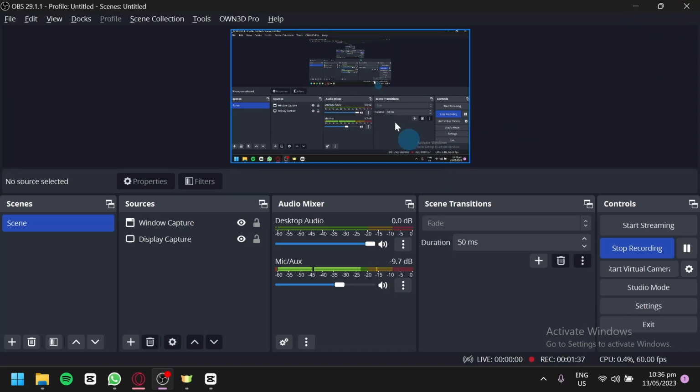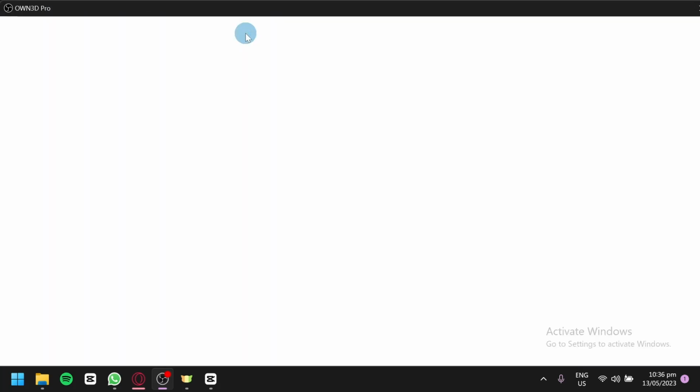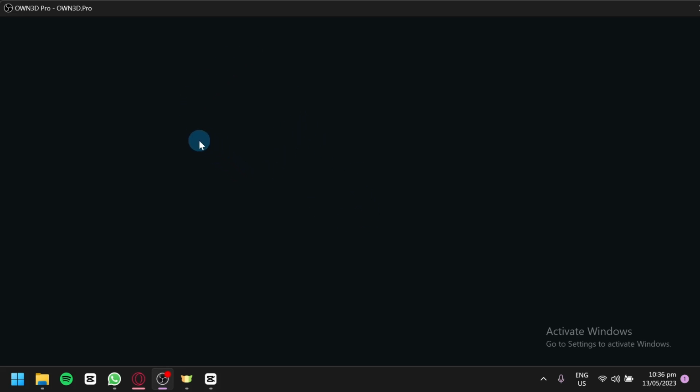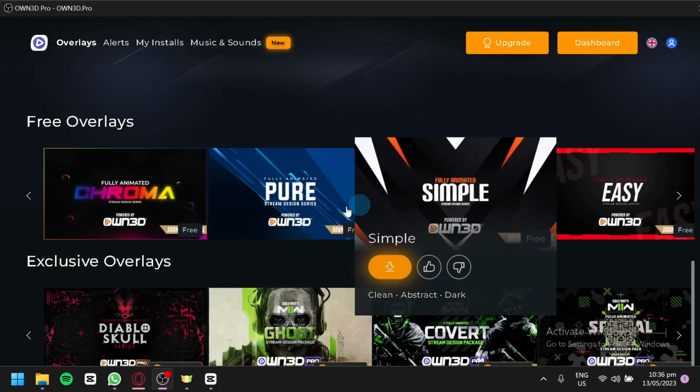And after doing that, you will be able to see this tab over here called Own Pro. You're simply going to click this, click on Overlay and Alerts, and you will be able to see the store that sells the overlays available in OBS. There are some free options, as you can see here. We have Chroma, Pure, Simple, and Easy.